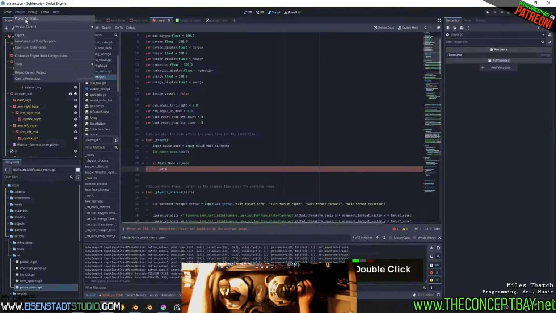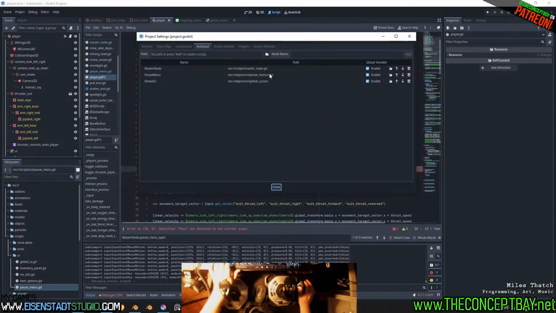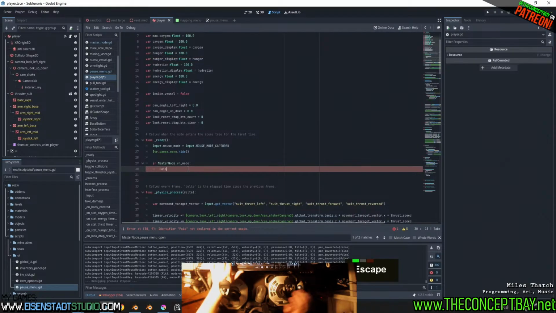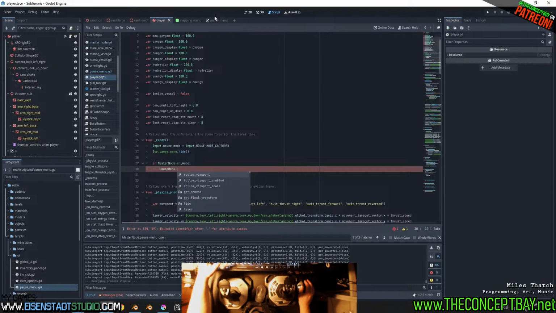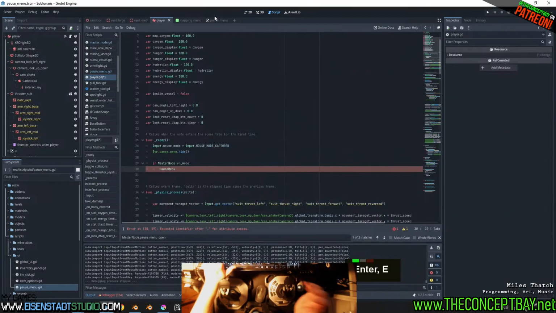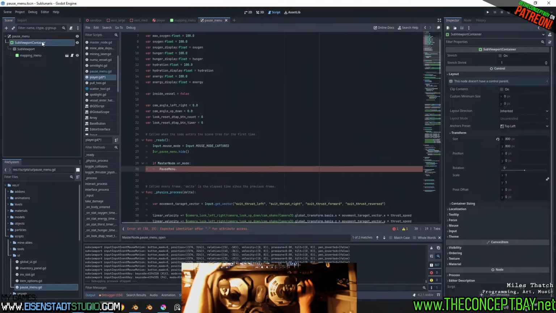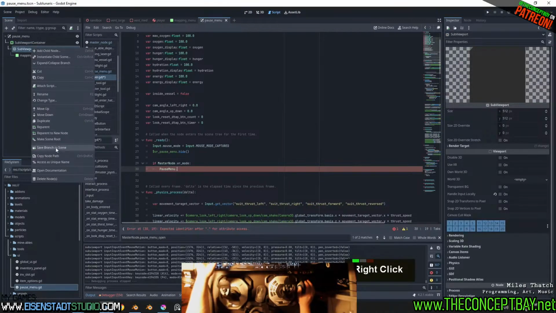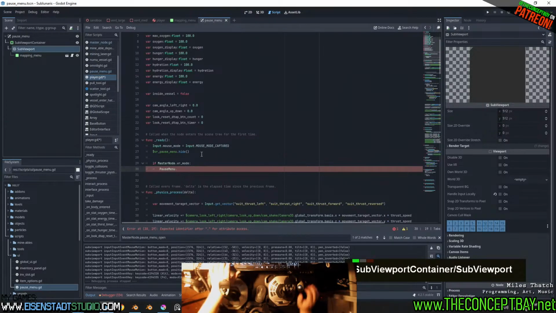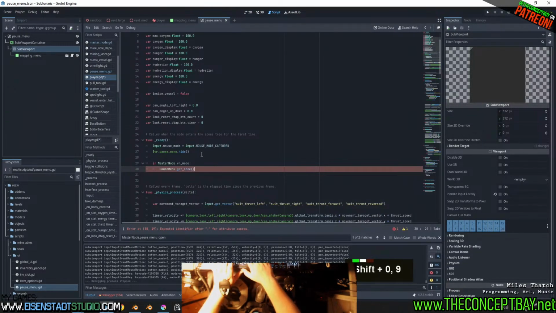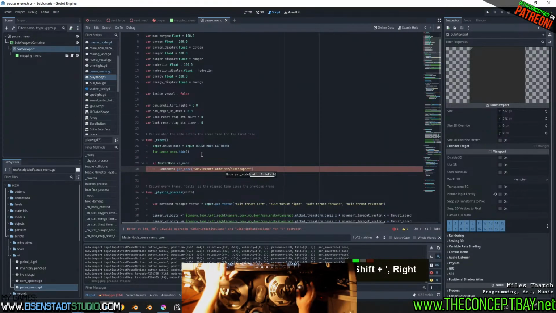how do we talk to the singleton? Pause menu. Pause menu. Yes. So pause menu, and then within the pause menu, let me just open that. We have sub viewport container, and then we have a viewport in here. So we're going to copy path. Get node. We're getting the node this way. It's got to be a string. So that hypothetically gave us a sub viewport.